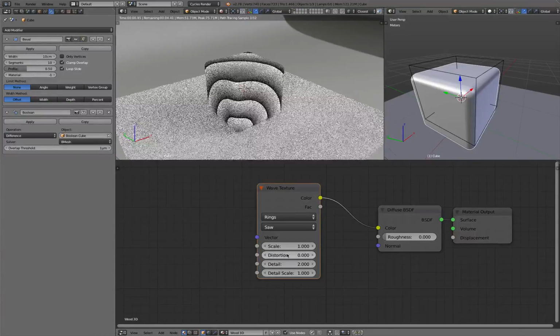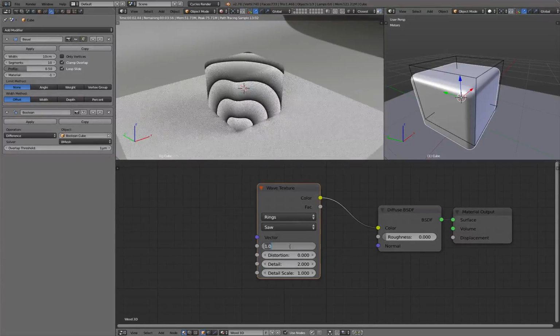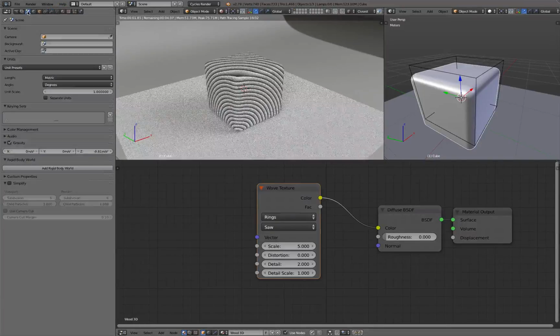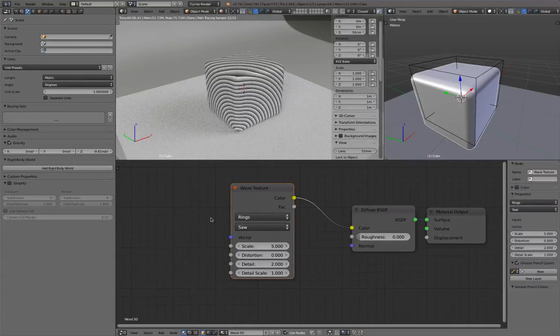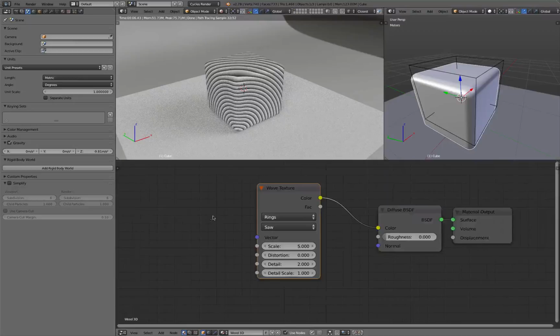Okay, so maybe let's set this to 5. And before we continue, one check. I'm actually using a metric system, and my cube currently is a meter by meter by meter. So that's somewhat important to keep in mind. Okay, next step.